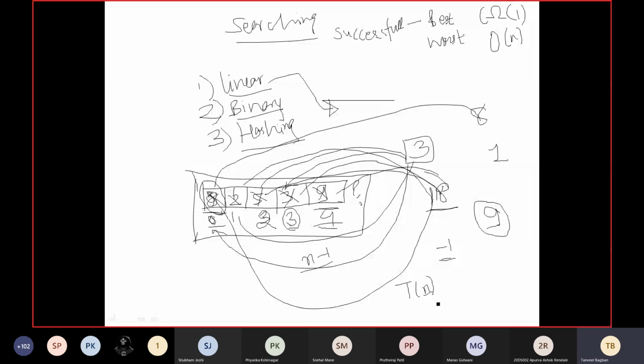1. From T(n), we pick the highest order term. So this is n raised to 1, and 1 can be represented as n raised to 0. So the highest order term is n raised to 1, so it is given as O of n. And this is given as omega of 1. So best case complexity is omega of 1.